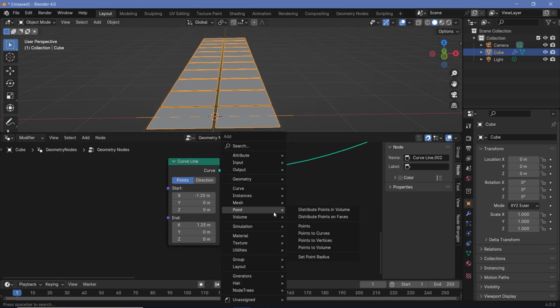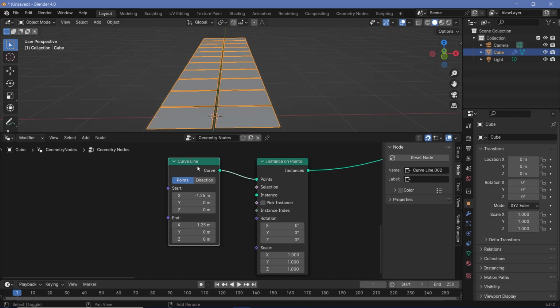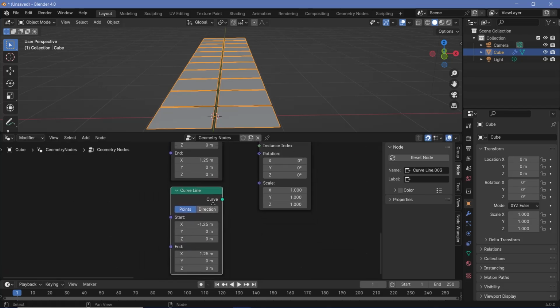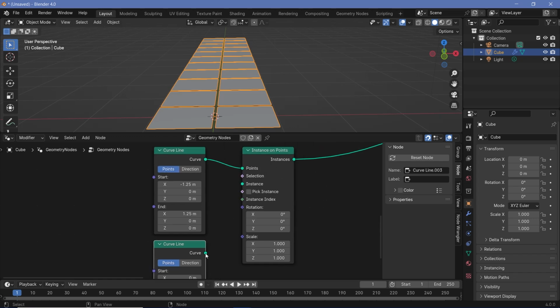So let's search for an instance on points node, and then also search for another curve line or press Shift D on this line. And if you want to just reset the node, you can actually just press the backspace with it selected and it becomes reset to the default. Now the default has a z value of 1. We don't want that, so we'll change that to 0, and we'll just change the end y to maybe something like 11 meters, and we'll go ahead and plug that into the instance for the instance on points.